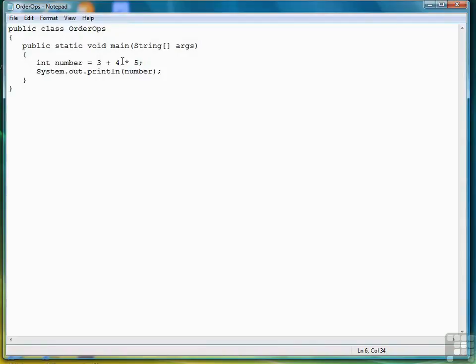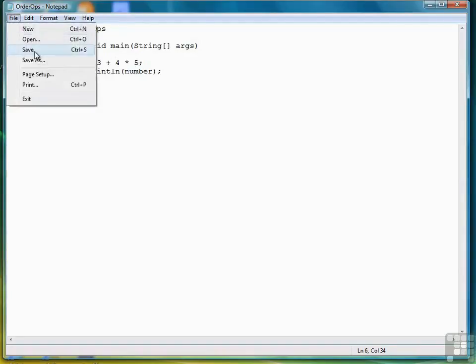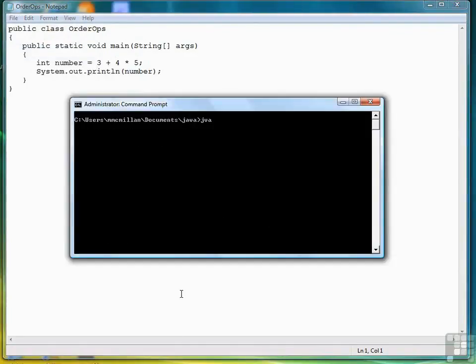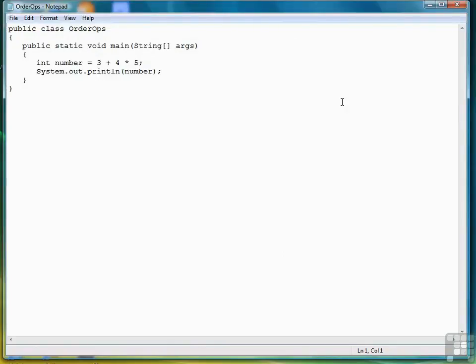However, if you follow the order of operations of the compiler, it's going to perform the multiplication first, 4 times 5, and then add 3 to that. So let's see what we get. Save the file, then compile it, and then run it. And we see that we do get 23. And again, that's because the compiler followed the order of operations where multiplication is performed before addition.